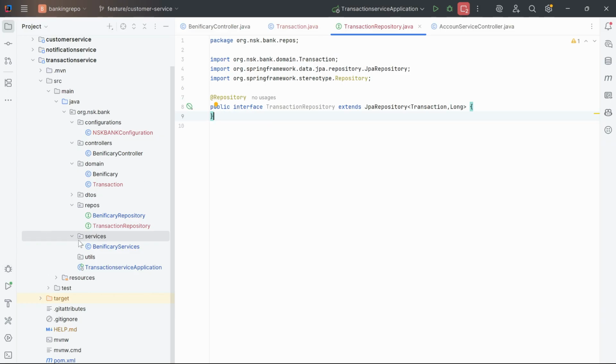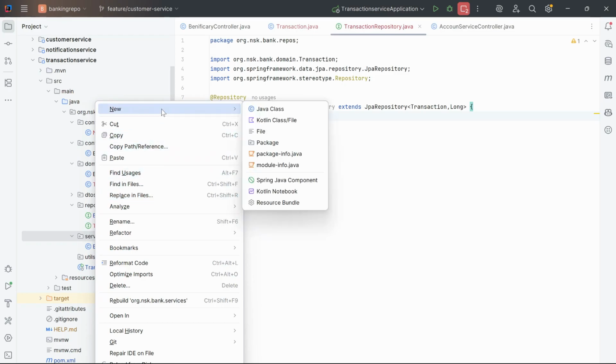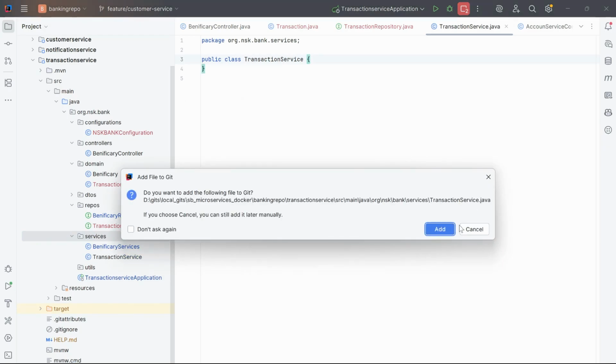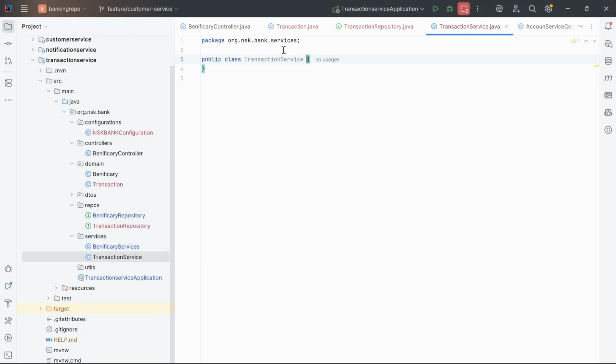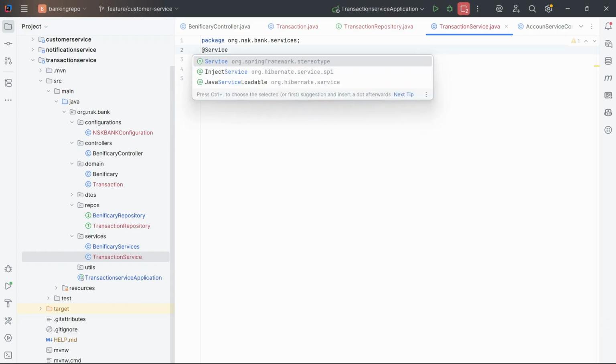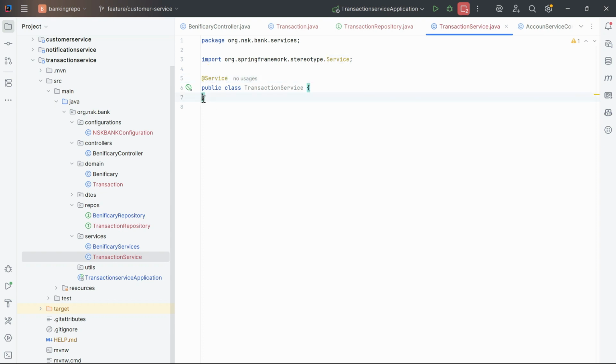Let me create a transaction service class. This transaction service class will be annotated with the stereotype annotation @Service to become a service class. Now it is becoming a service class. As I told you, this transaction service class will have a method called fundTransfer.